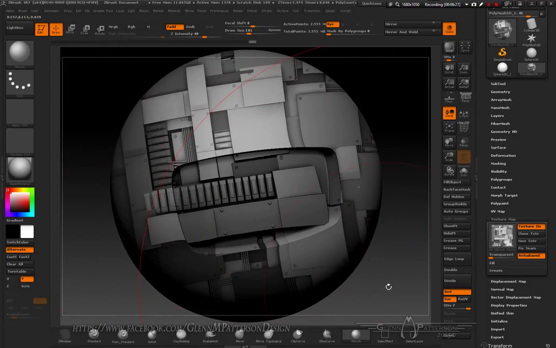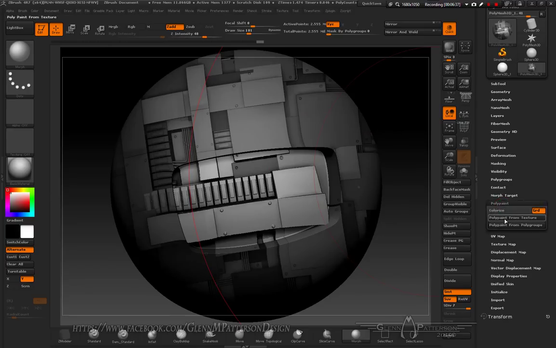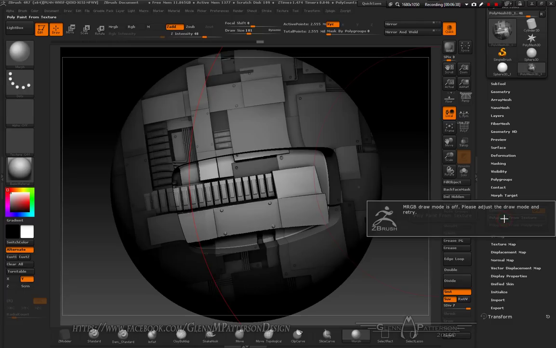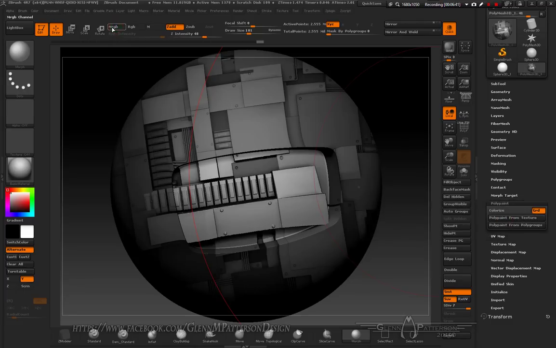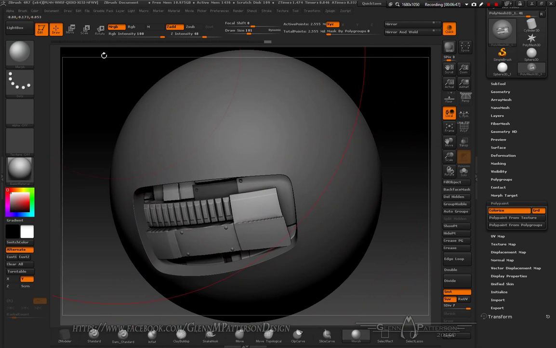Well, we're still masked, right? So control click outside your object. We reversed it. Great. Now go under polypaint and then polypaint from texture. And you gotta make sure mRGB is on. Polypaint from texture. Boom. It cleared out the texture. And now this is actually polypaint information.